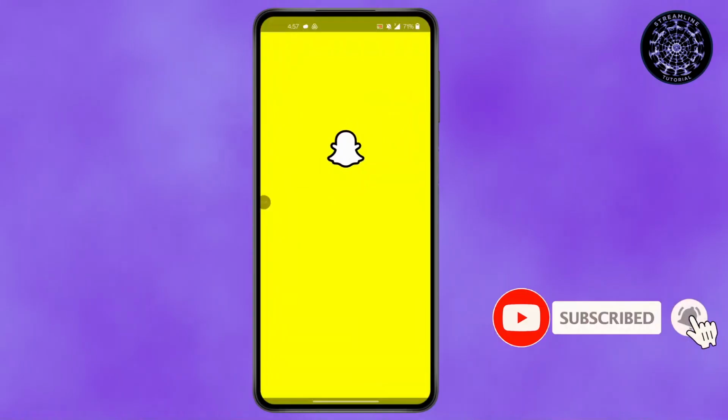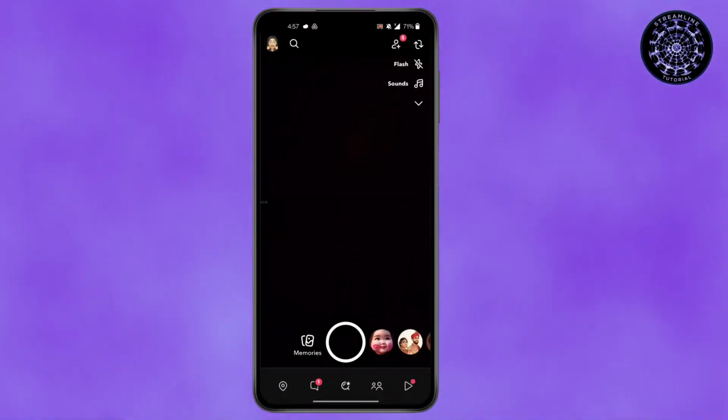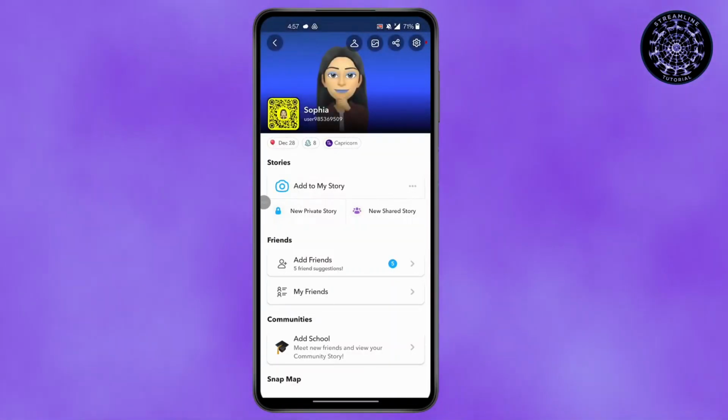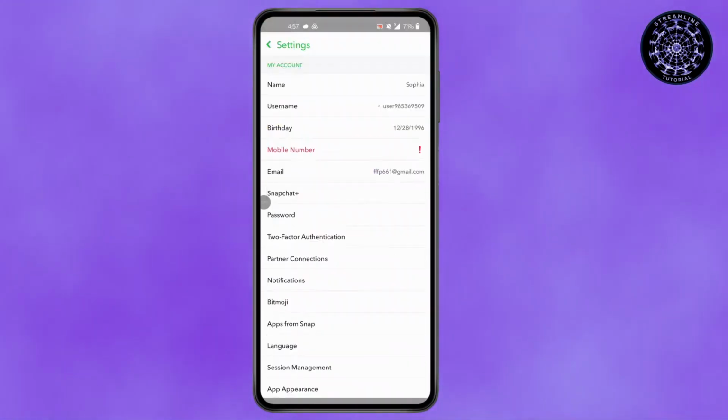First, open Snapchat on your device. Click on your profile at the top left corner of your screen. After you've clicked on your profile, you'll find the settings icon at the top right. Click on it. Then, in here you'll find birthday, which is the third option.